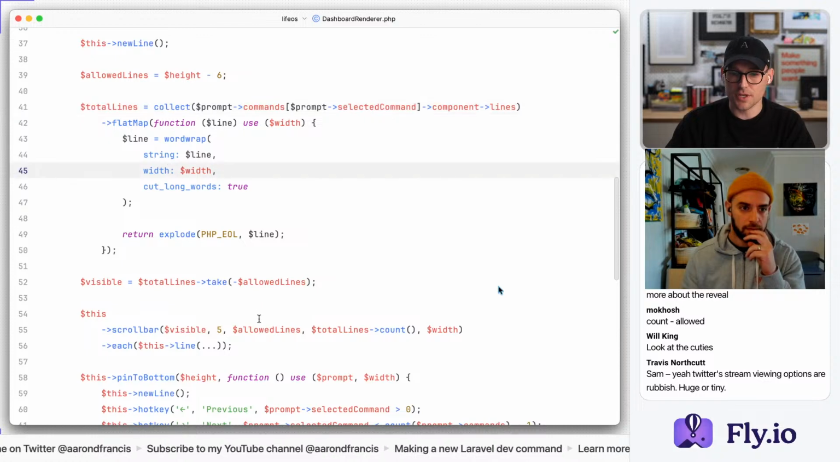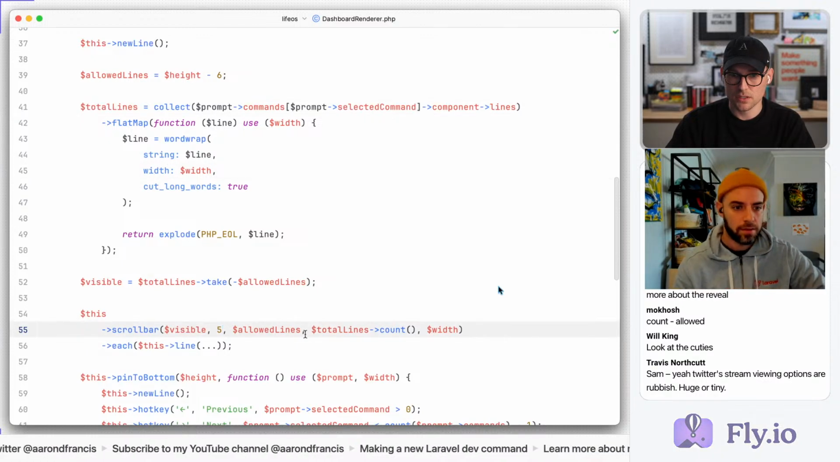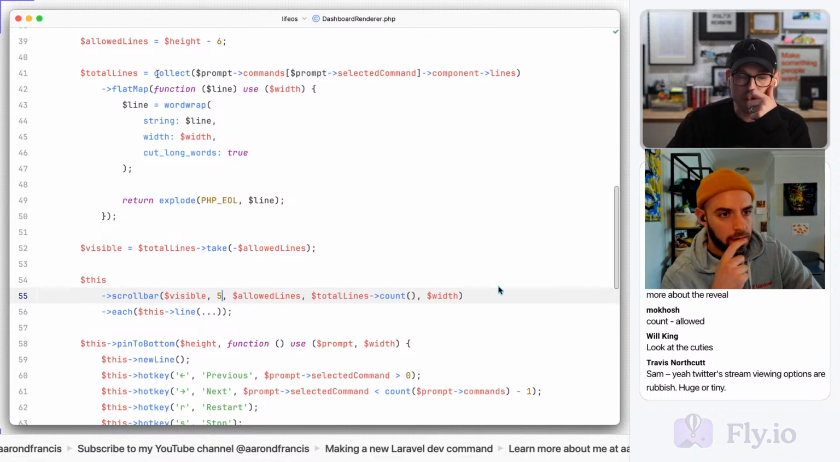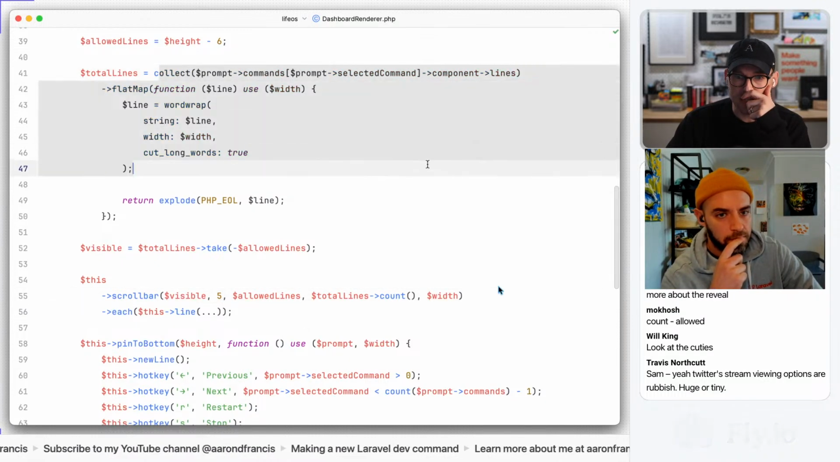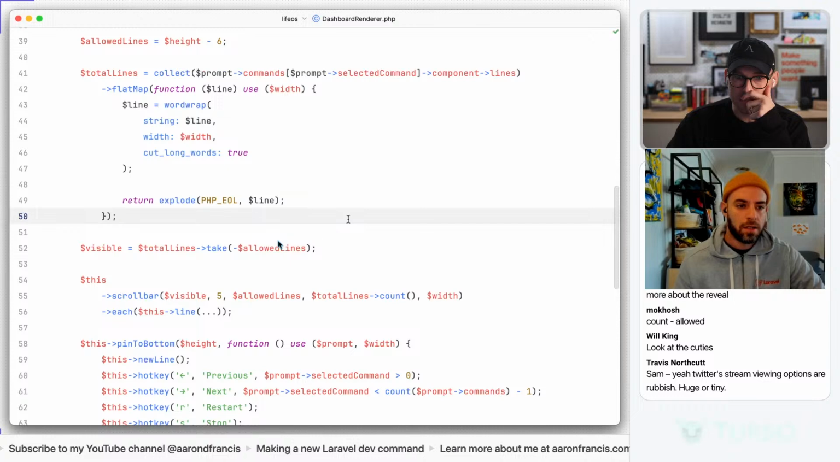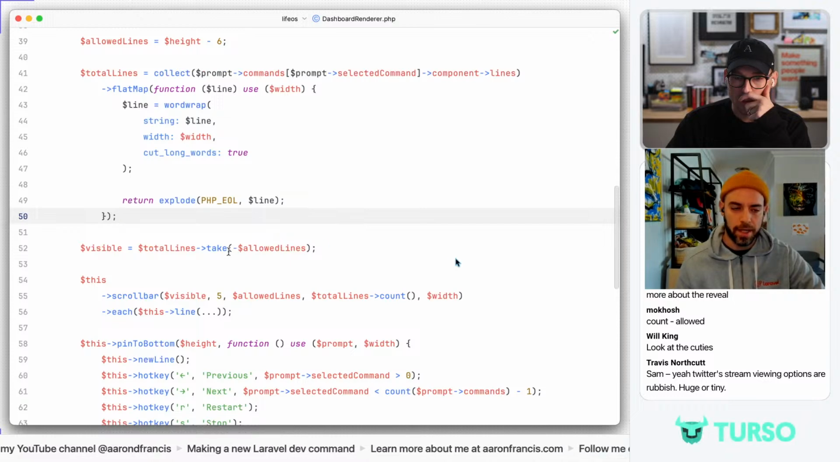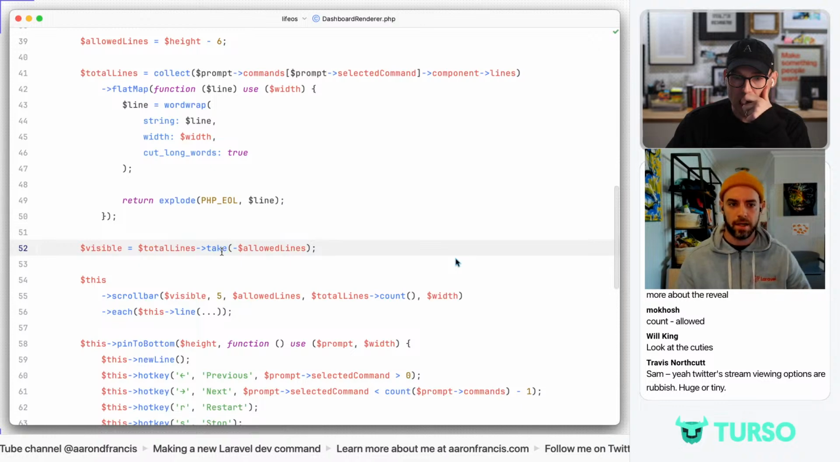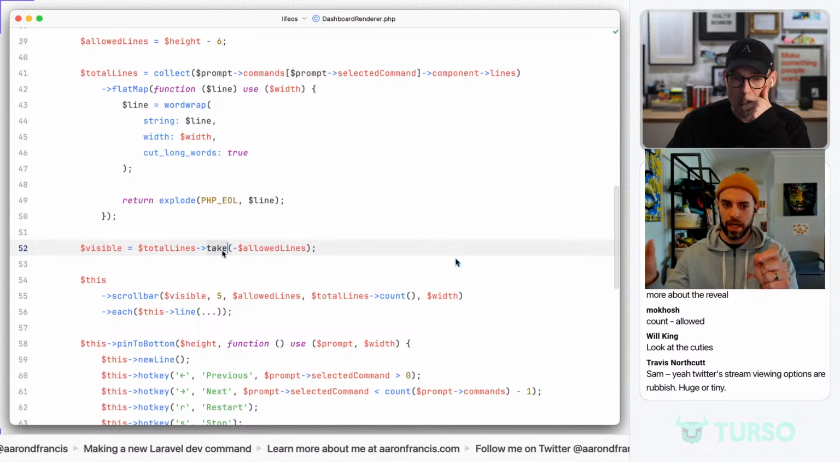Well, can we just test it real fast? Sure, yeah. So these are all of the lines mapped to the right size. Instead of take, you're going to want slice, I believe. You want to take a slice starting at the index we want to be on and the number of allowed lines that we have.